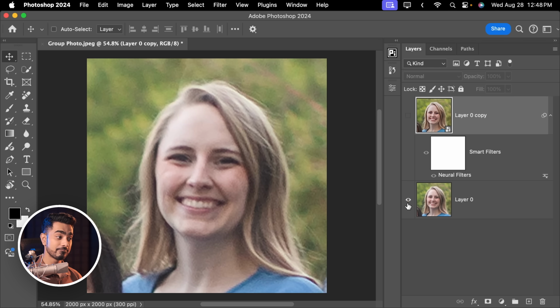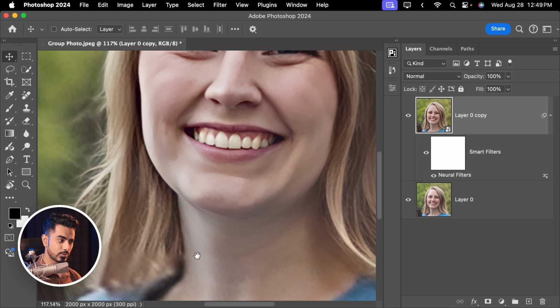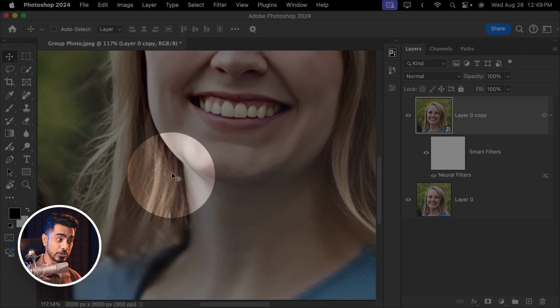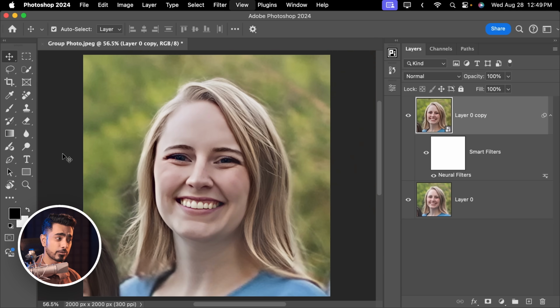Here is the before. And here is the after. Crazy. It might change the person just a little bit, so you may want to create a new layer and make some corrections with the Remove tool if required. Now the big problem I see with this one is the harsh change between this good area and this bad area. How do we fix that?